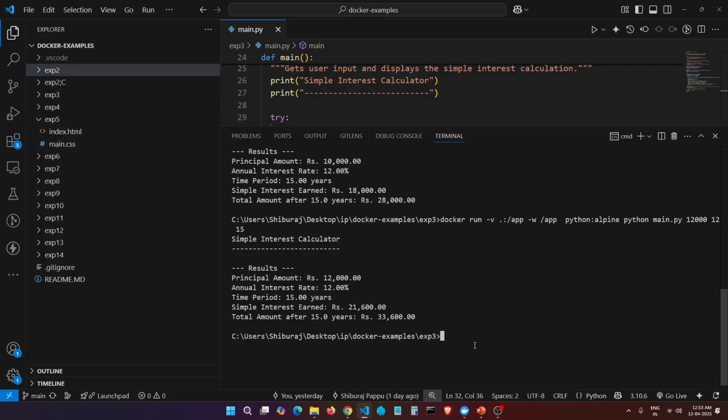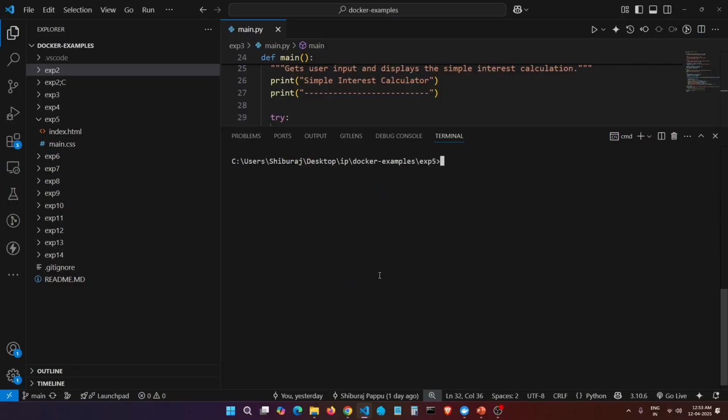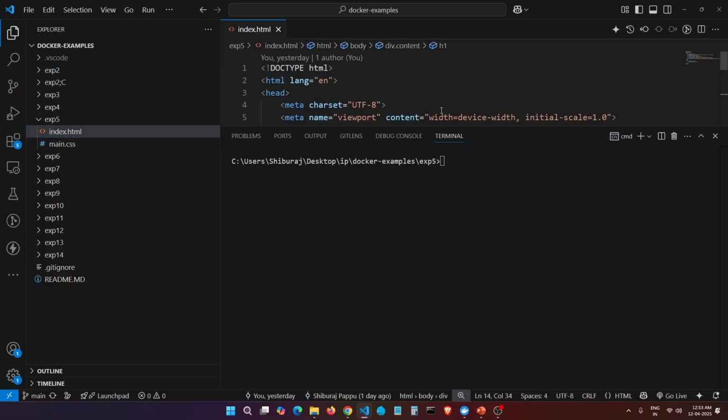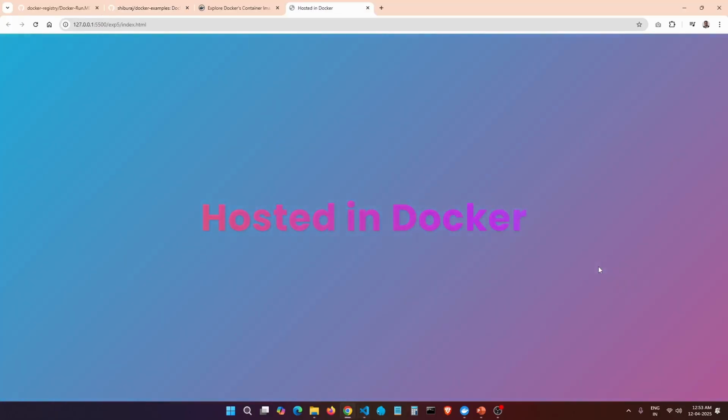Okay, so let's first go inside that folder, cd .. then cd example5. Okay, so let's close this and let's open. It has only two files. One is the index.html and a main.css. If I open index.html and show it using a live server, you can see this is what it looks like, hosted in Docker, right?